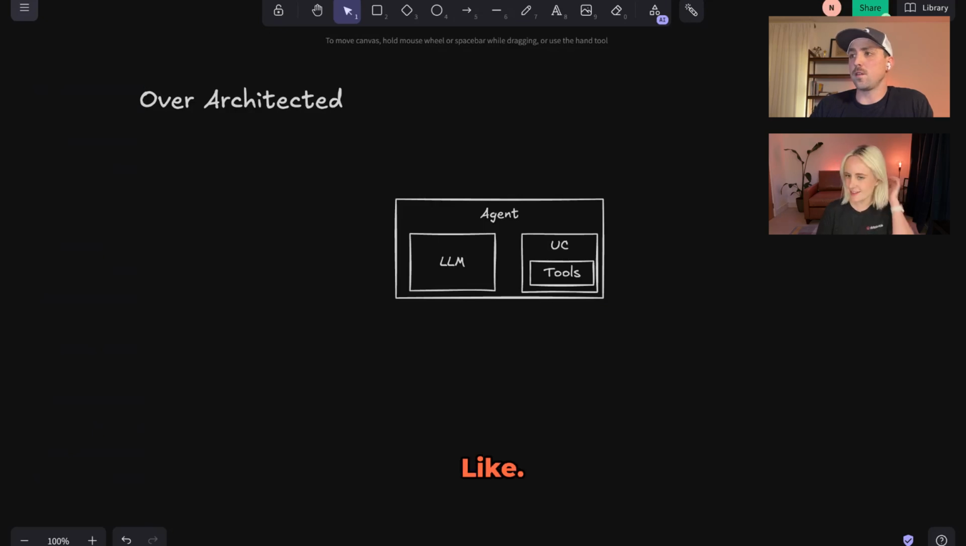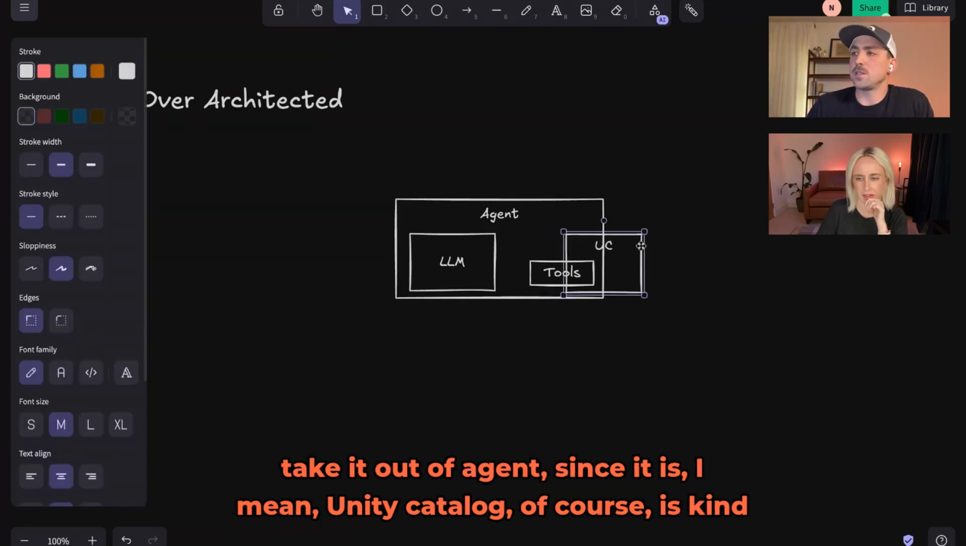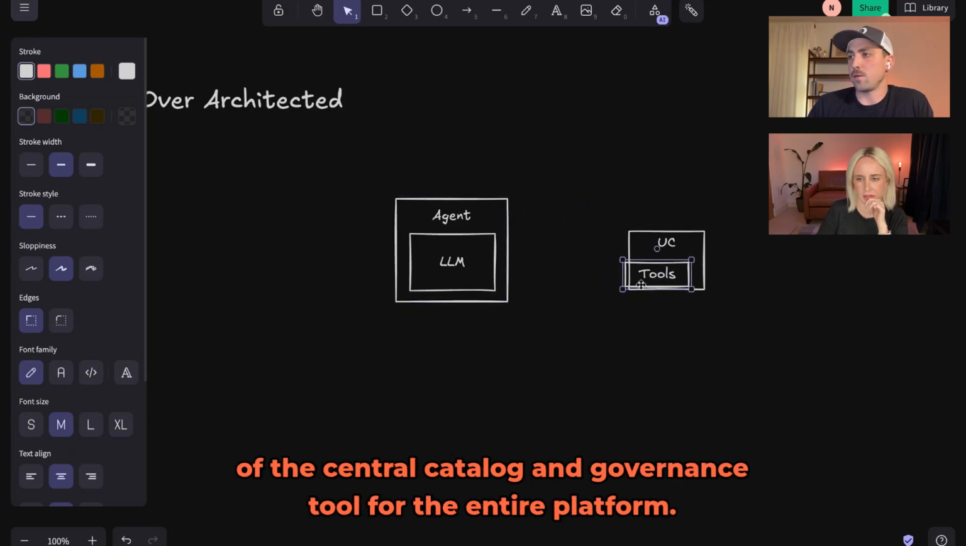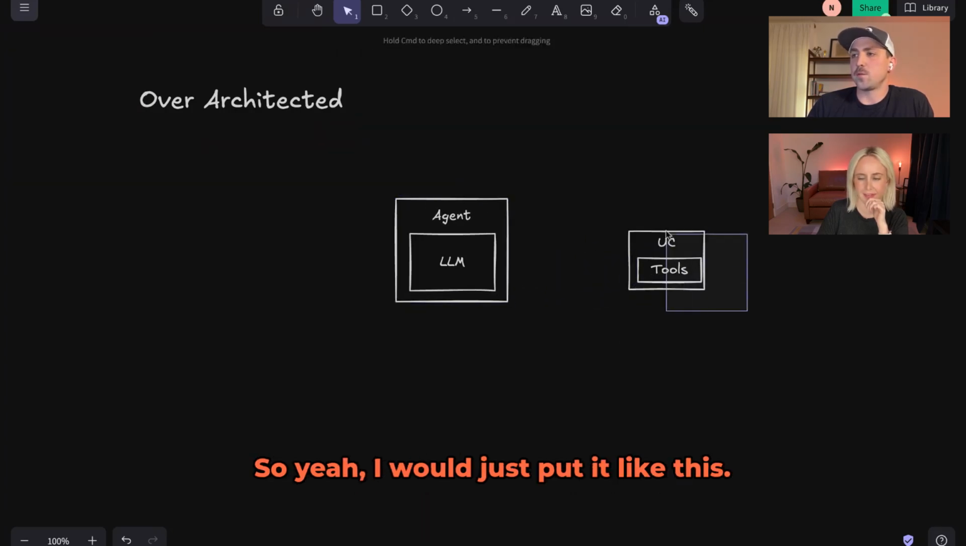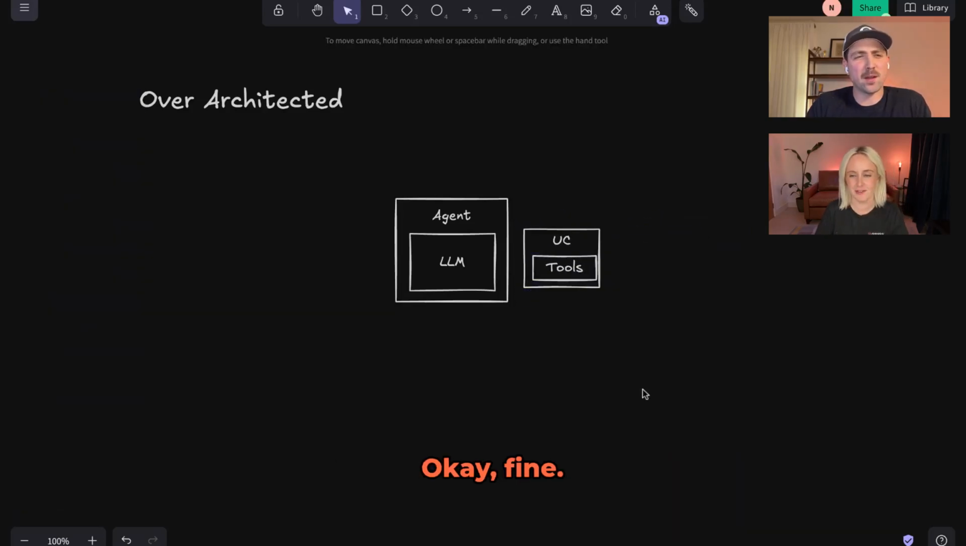Yeah, I think it's totally right. The one thing I would do is take that UC box, the Unity Catalog and Tools box, and take it out of the agent. Unity Catalog is the central catalog and governance tool for the entire platform, so I would just put it like this. Okay, I see. We're not putting all of Unity Catalog within our agent. Okay, fine. Maybe one day.